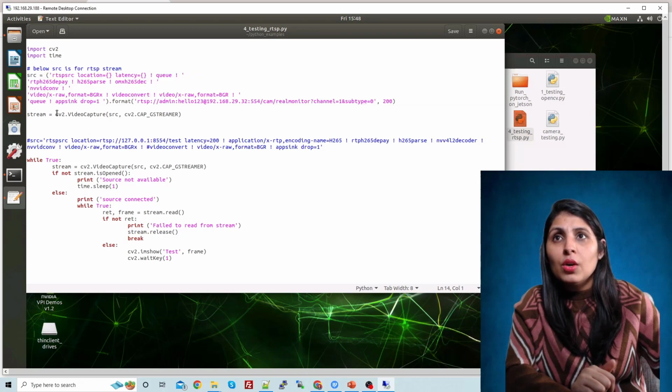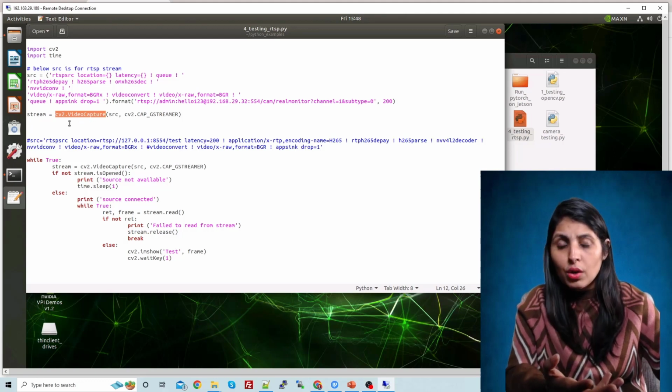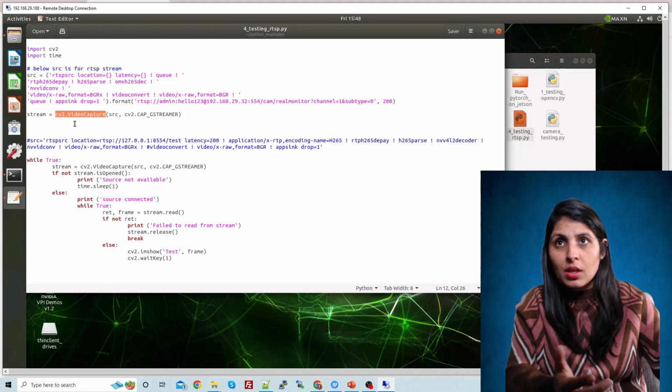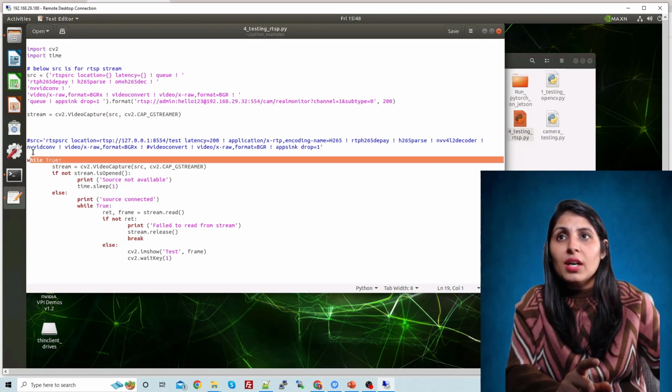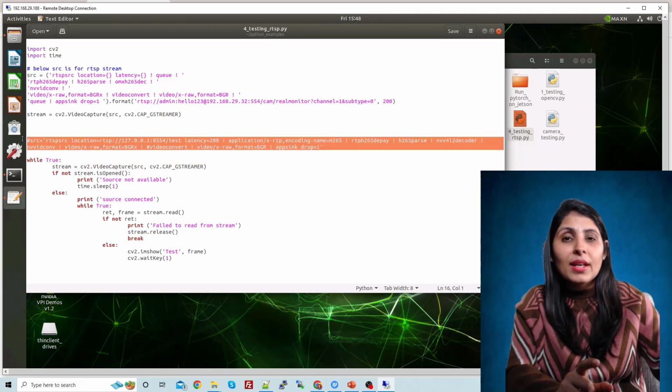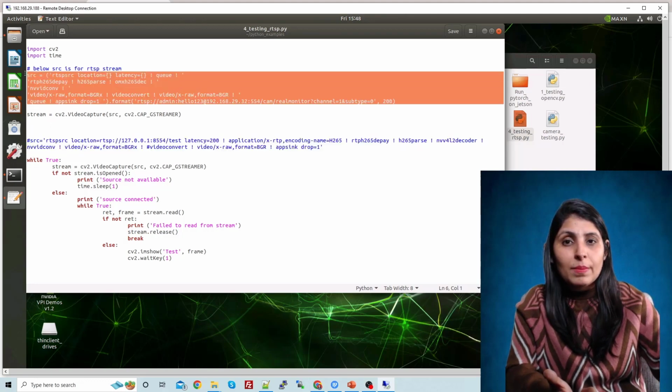And after that, over here you can see cv2.VideoCapture. As I've told you, whenever you're working on videos or cameras, you use this VideoCapture object. This source is the pipeline which we have created, and this source now has an RTSP stream which OpenCV will accept. And after that, here you can see, guys, I have written the pipeline like this also. There are different ways to execute the pipeline. You can execute the pipeline like this also, and you can execute the pipeline like this also.